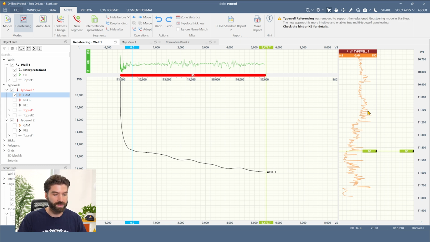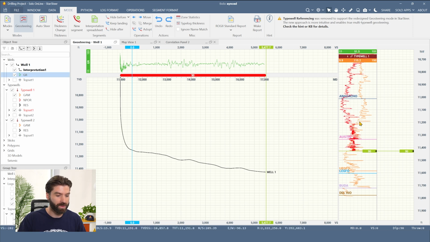You'll also notice that topsets are now linked. This is for wells with more than one topset. You can choose the one to reference and create horizons. Next, I'll bring over my lateral well gamma and then shift the main typewell to create horizons.